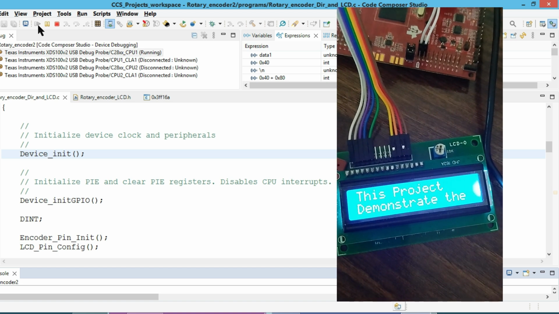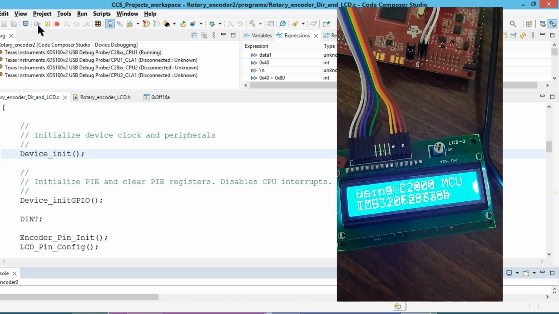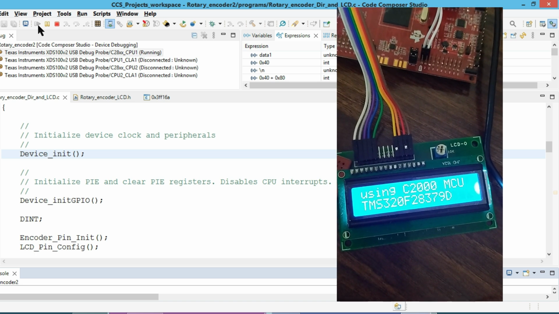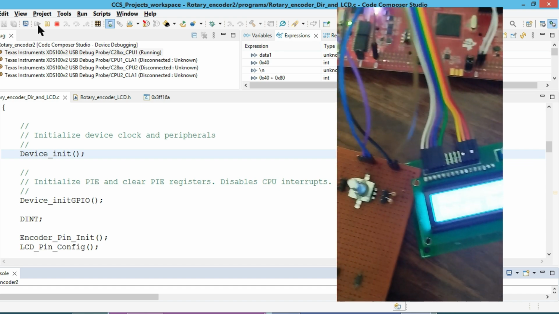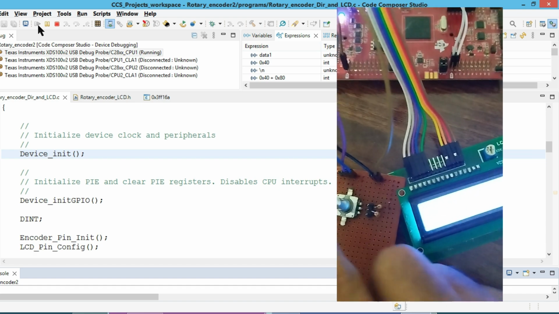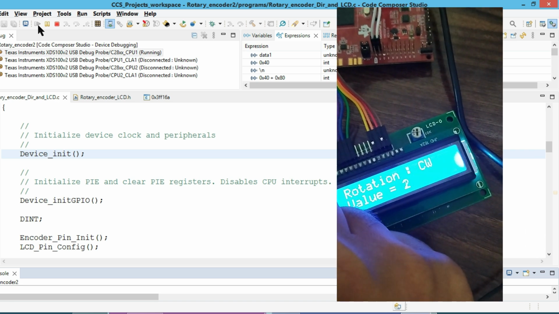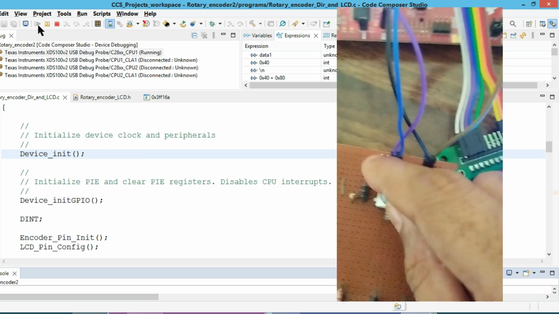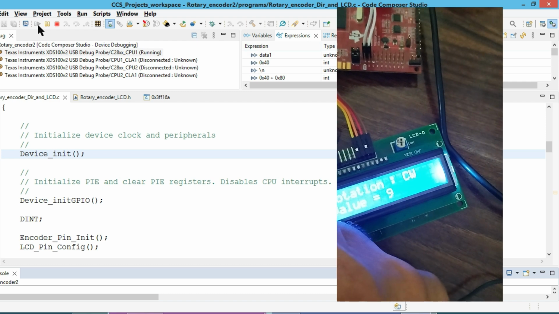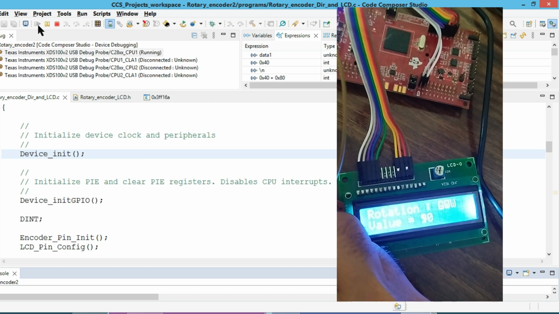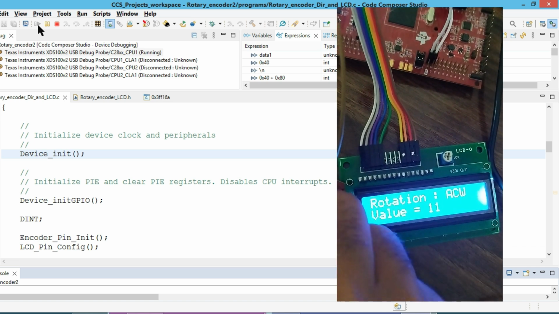This project demonstrates the encoder and LCD interface using the C2000 microcontroller, that is, the LaunchPad. Now please rotate the encoder. Everything has been done, so now we will rotate the encoder, and you can see that the encoder rotation is in the clockwise direction. We are rotating the encoder in the clockwise direction, and you can see the rotation is in the clockwise direction. Now we are rotating it in the anti-clockwise direction.